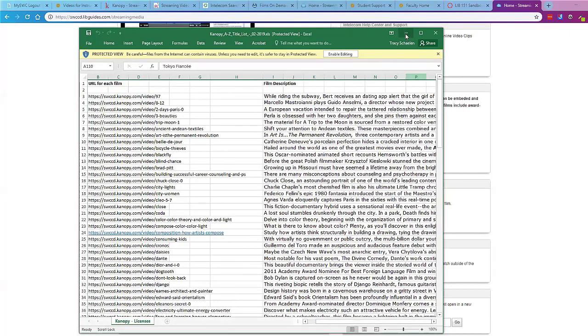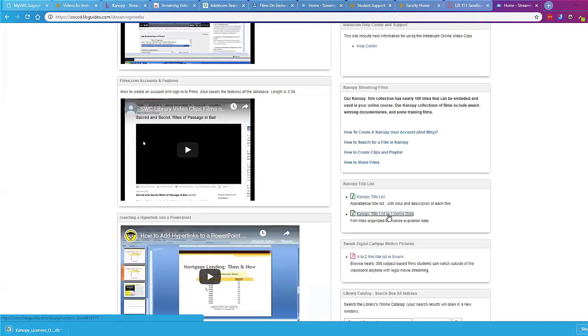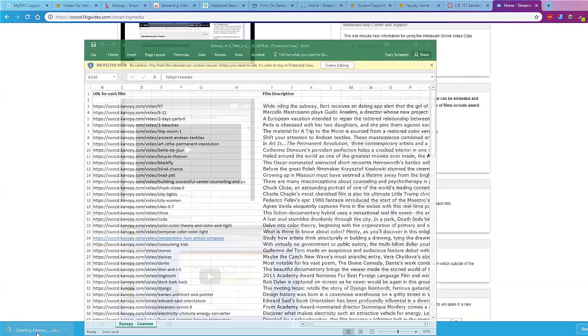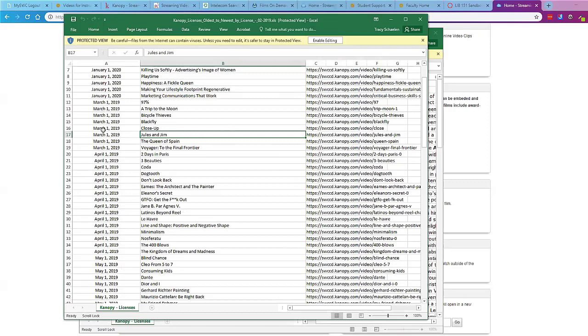Also, I've created a second spreadsheet that has the licensing date. I didn't want to put too much information on each one of the different spreadsheets, but let me show you what that one also looks like. So this one here is by licensing date. We just renewed a number of different films January 1st, and their licenses run through 2020. But here are the ones that are coming up on March 1st, 2019 and April 1st.